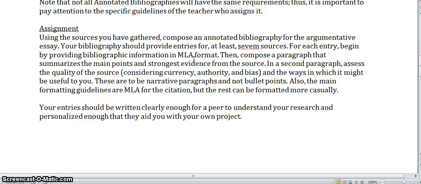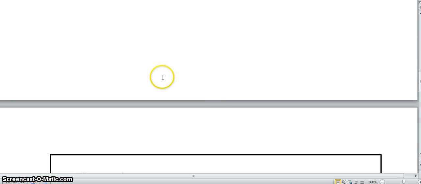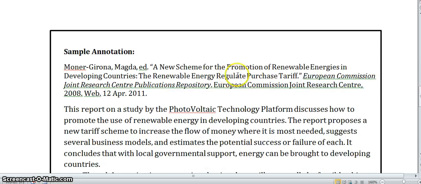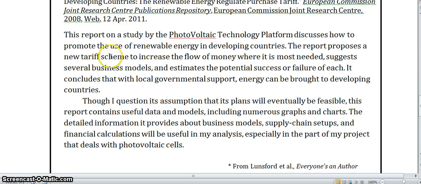So yeah, your entries should be written clearly enough for a peer to understand your research and personalized enough that they aid you with your own project. So yeah, if someone else were to look at your annotated bibliography, they'd be able to understand how it's going to help you in your research. So you can see here's an example, and you can see the MLA citation for this article and this little summary about it.